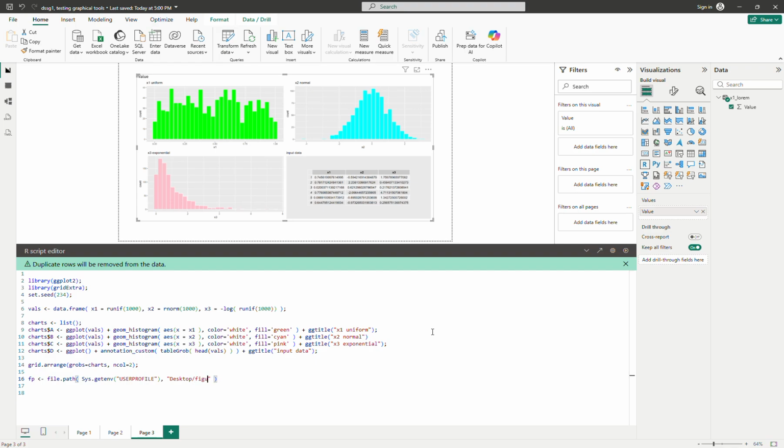Figure one dot png here, and then you have the output file. So what I say here is just I want to save this picture in the file figure one dot png in my desktop. That's it. And then now I need to do the same thing in here.